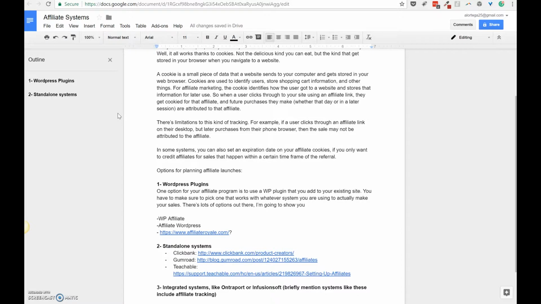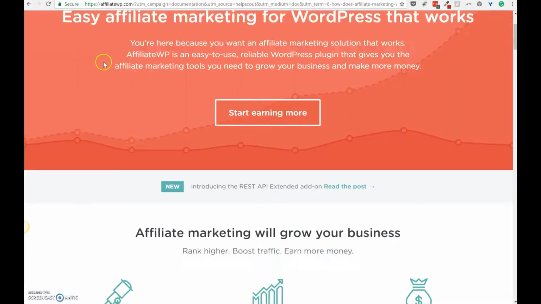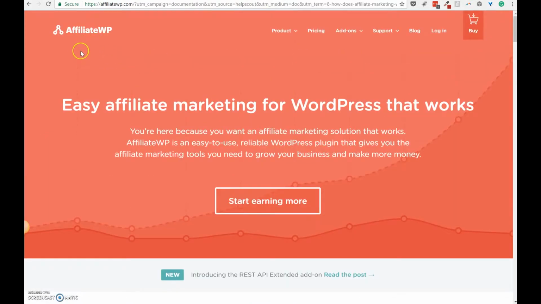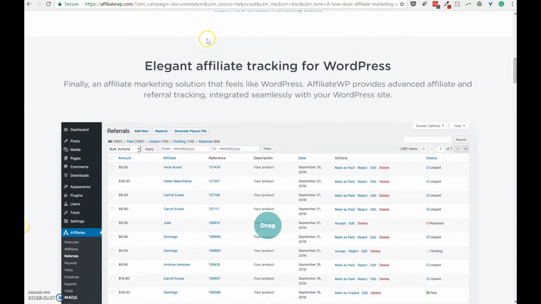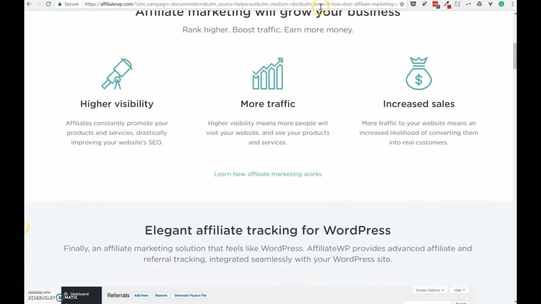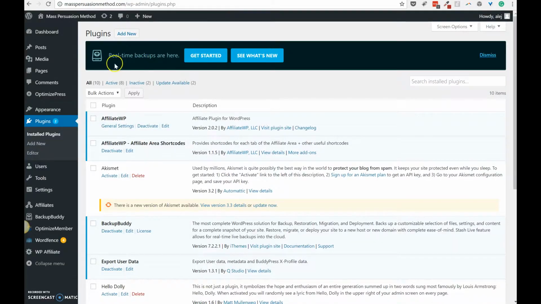The two plugins that I've used the most with my clients who go this route are WordPress Affiliate and Affiliate WordPress, and I'm going to show you a little bit about them. The WordPress Affiliate plugin is this one. It's made by the people who make Easy Digital Downloads, and their website is affiliatewp.com. It's a pretty good plugin. You buy it from them, you upload it to your site, and I'm going to show you what that looks like using the NPM site.